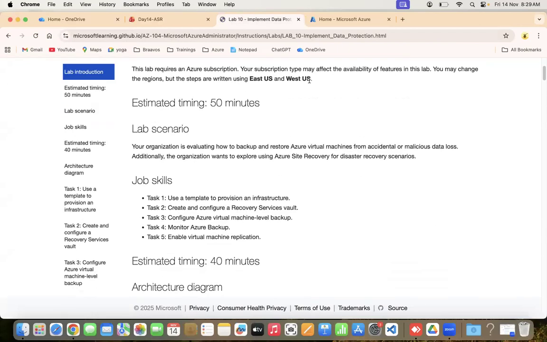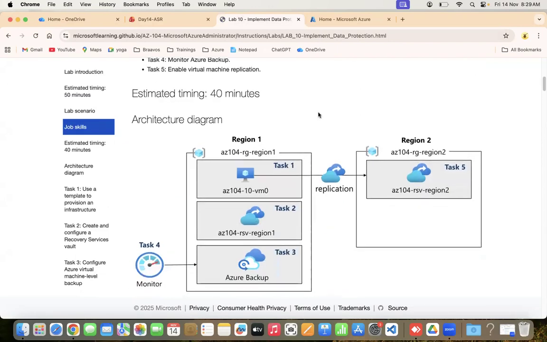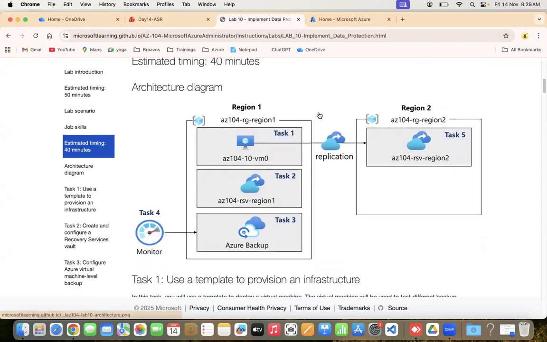Okay, and we are creating an East US and West US region, so this will be between two regions. This is the architecture diagram. There are four tasks here.